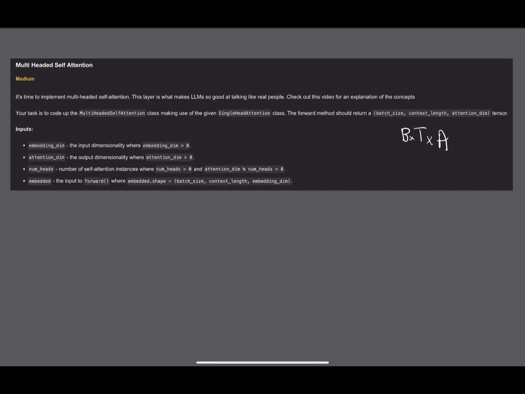We're going to be given embedding dim. That's our first input, and this is something we were also given in the previous problem. We're also given attention dim. We're given embedded, which is B by T by E, and this was also given in the previous problem. However, this is our new input that we really need to pay attention to, num heads. This is the number of times that we're going to make an instance of the given self-attention class. And we have the constraint that attention dim mod num heads is 0. So attention dim is a multiple of num heads.